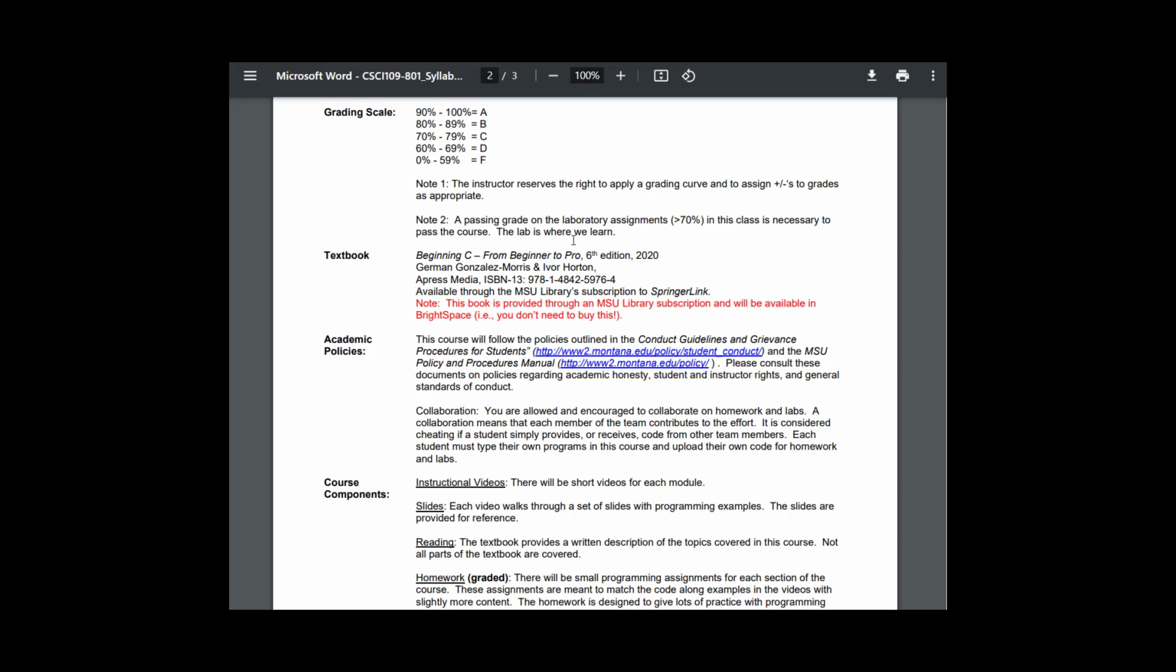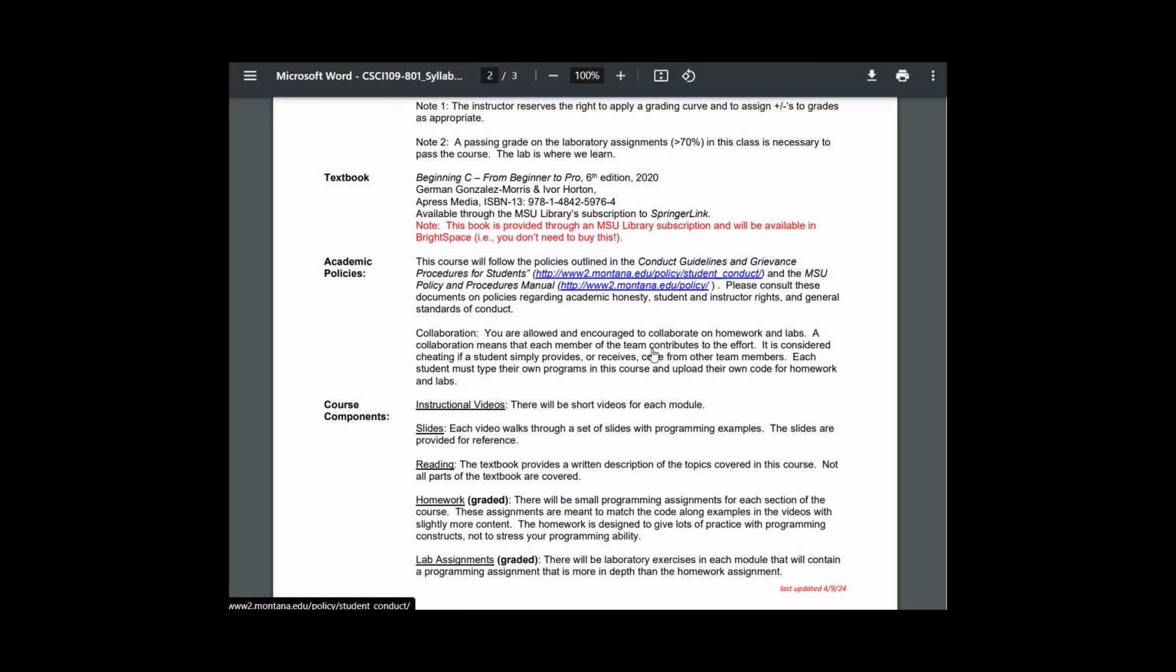Textbook, there is no required textbook necessarily. There is a textbook that I use for a reference. You don't need to buy this. I provide it to you. It's provided through a library subscription that MSU has. So you don't have to buy anything for this. There's no required material for this other than a computer and an internet connection. But I'll be referencing that throughout the course.